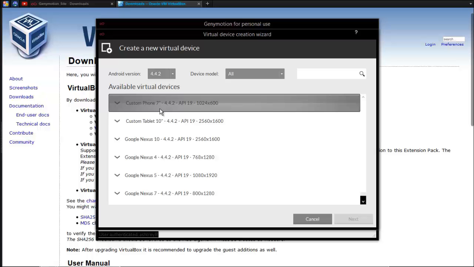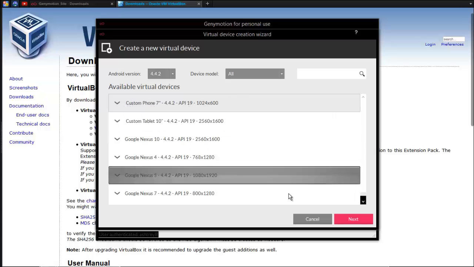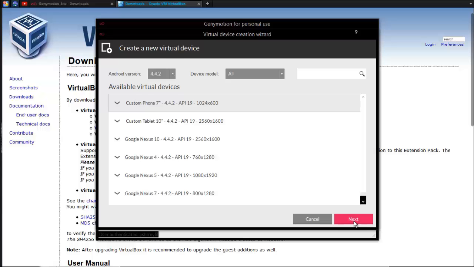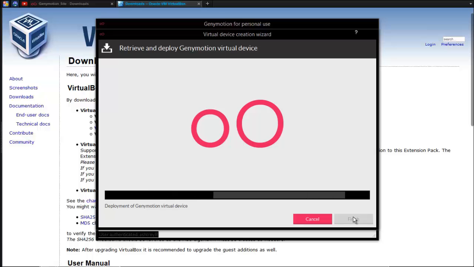Then you want to go to Custom Phone 7. That should be large enough for most screens, unless you have an ultra high definition screen or something like that. Then you might want to pick 10. Basically you want to pick one of these custom ones and hit next. You can name this whatever you want, so I'm going to name this YouTube tutorial. It doesn't matter. Hit next, and click finish.